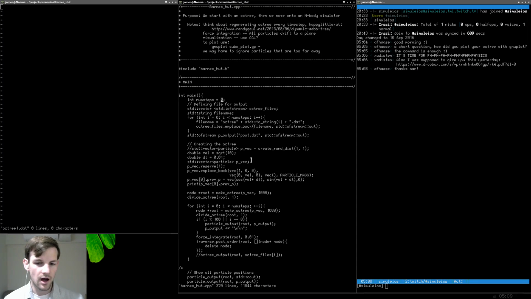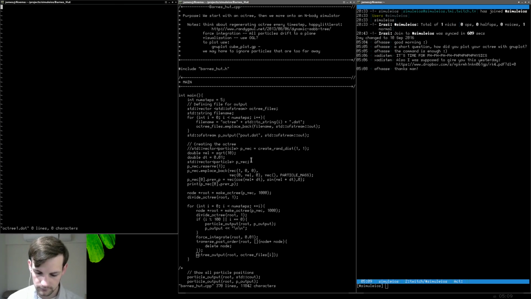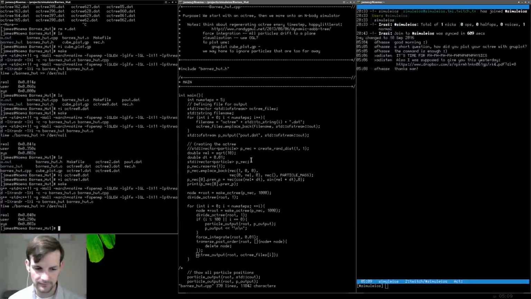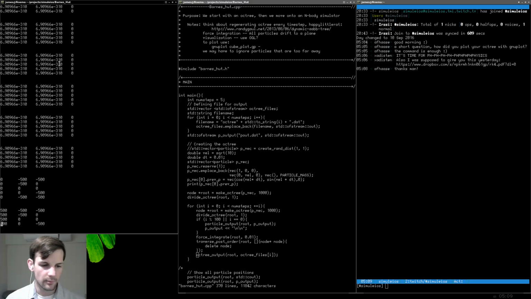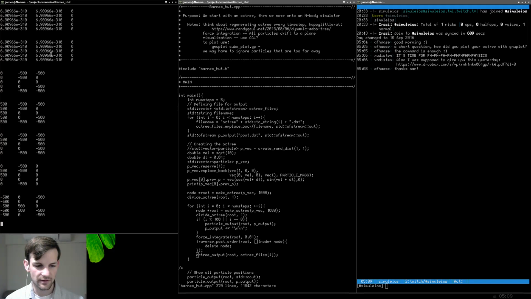Not exactly sure. Oh, I know what's happening. We're not actually outputting any data. Here, let me go over here real quick. Let's make that. Okay, now let's go into Octree 1, and here's what we got. So we have all of the positions for each of the cubes. So 1, 2, 3, 4. These are all at 0, unfortunately. But, yeah. So down here, they aren't quite at 0.